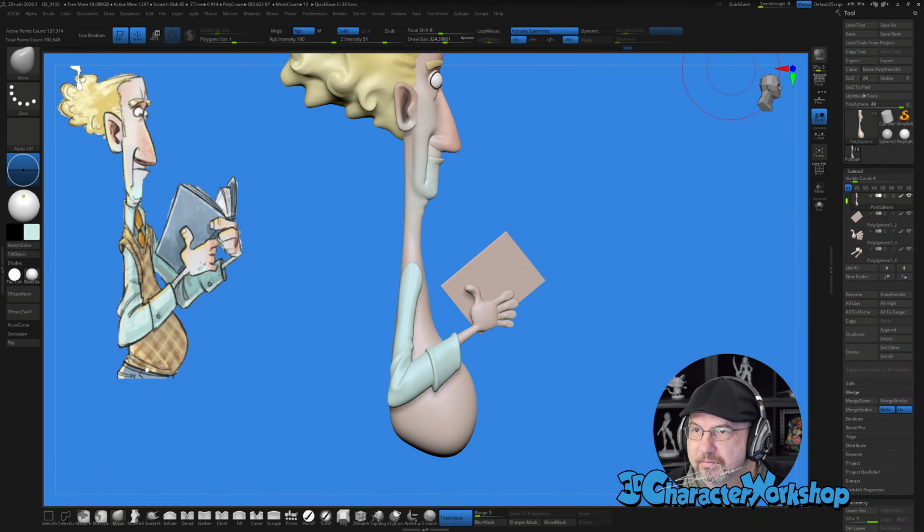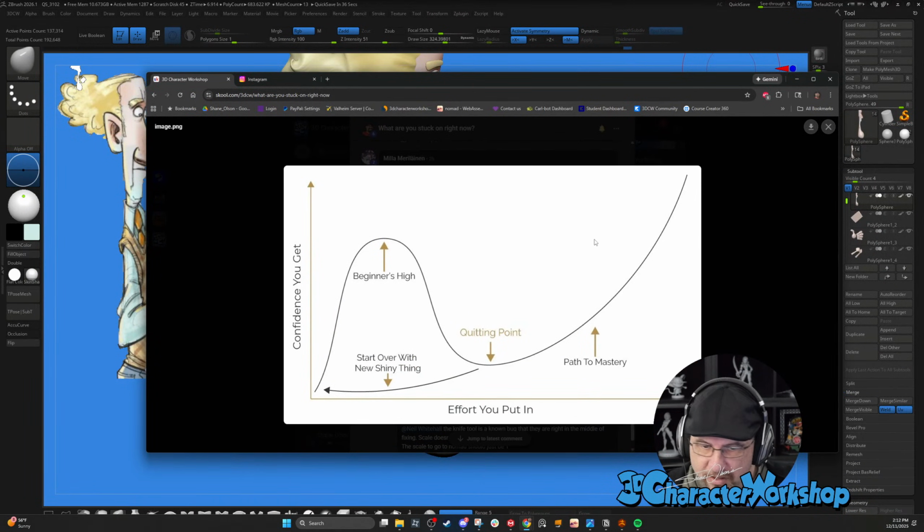Okay, here's the graph. Right here. See? I still do it to this day. This is your confidence when you first start. This is your "this is going to be awesome, it's going to be the best model ever." The shiny object syndrome. And then all of a sudden you hit a wall, or it becomes too tough, or you don't know what to do, and you're just like, oh, I can't do this. I'm going to start something new, right?